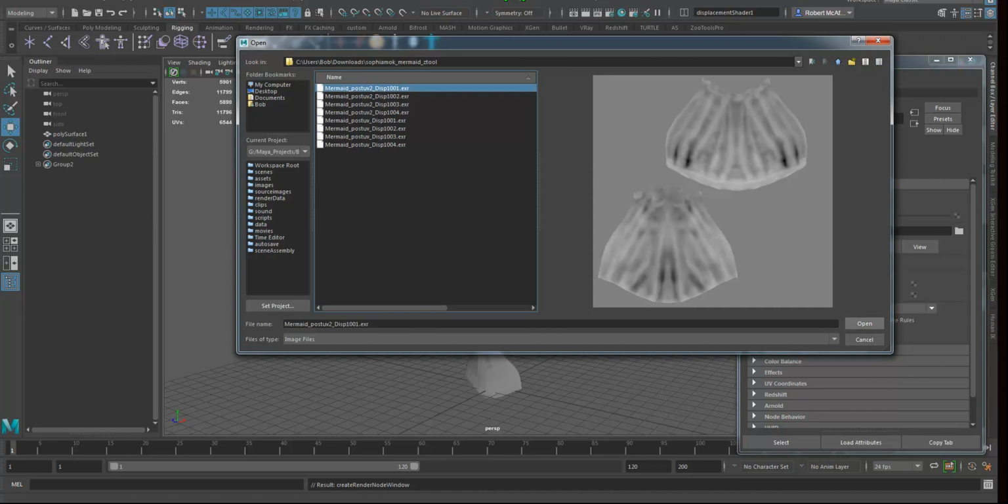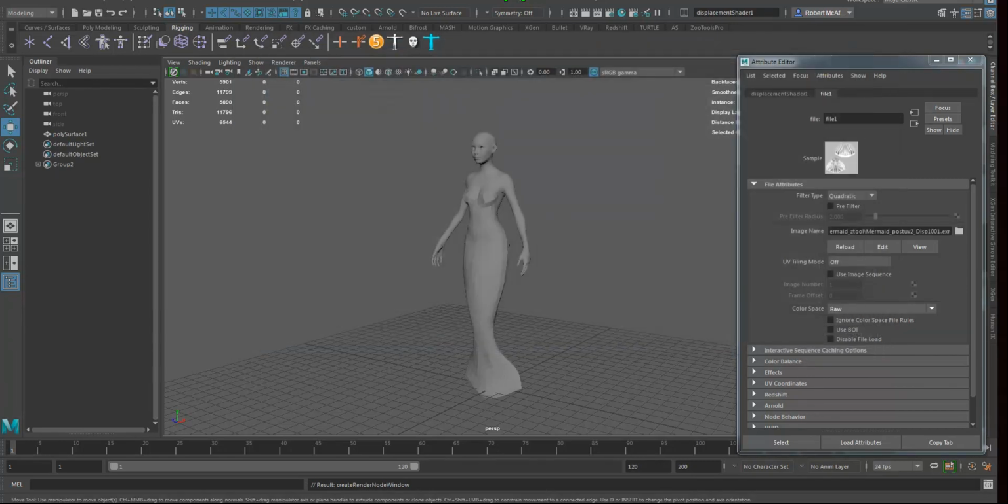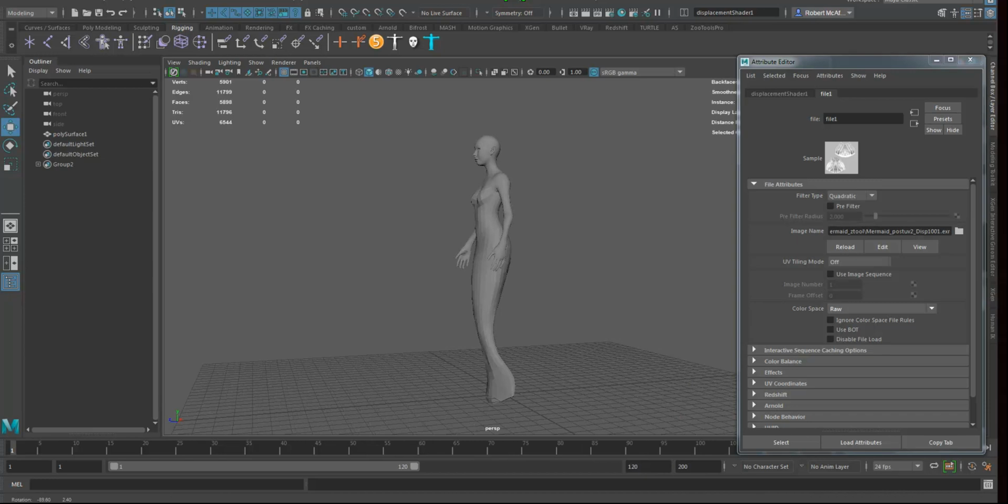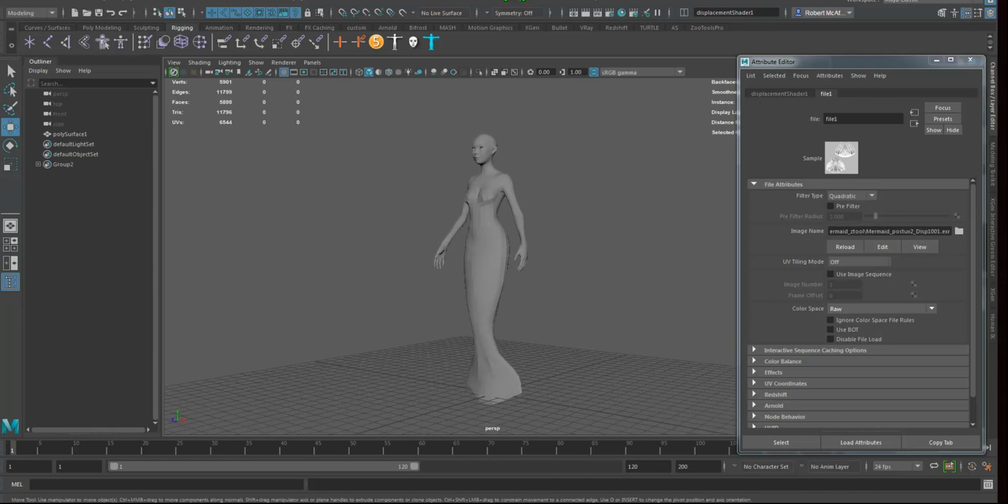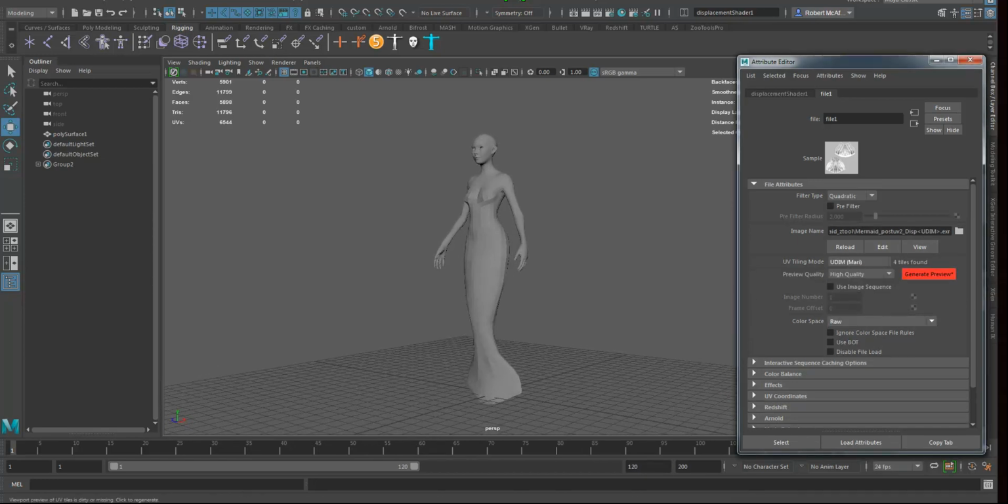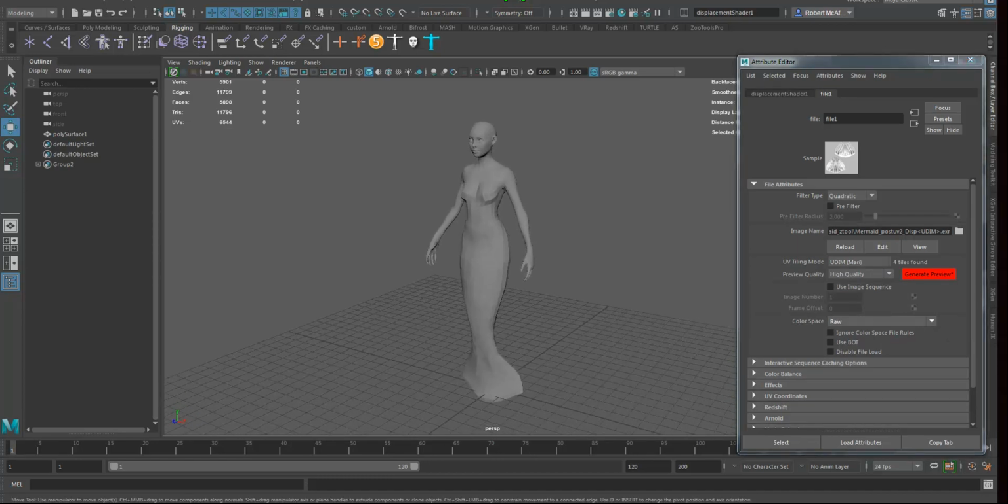And then if I go in and turn on UDIMs, generate preview, so it'll have all of them in, and the edges are hard, so I'm going to go to mesh display and hit soften edge.